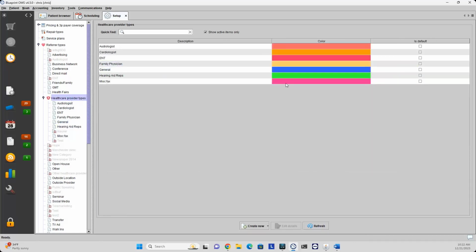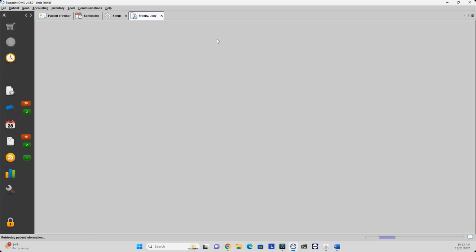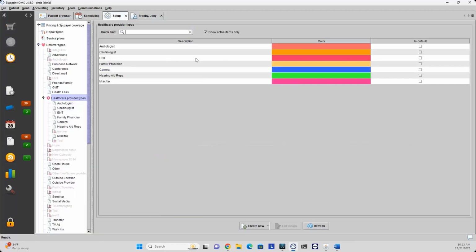Along with this, you will see that these are all color coded. These will be indicated by the healthcare provider that is listed on the patient's file. So for example, if we pull up a test patient real quick, we can go into their system and see the healthcare providers that are listed, such as Dr. McCool and Dr. Giuseppe. Based on these colors, we have blue and red. We can indicate that Dr. Giuseppe is an ENT, and Dr. McCool is going to be a general based on that blue color. So just something to keep in mind there.